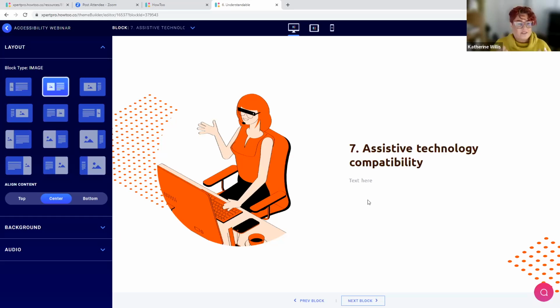And the other types of tools that you might come across, or might need to be testing for, are screen magnifiers. So you can test that by magnifying your screen.